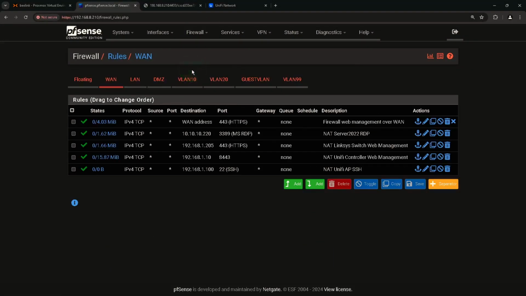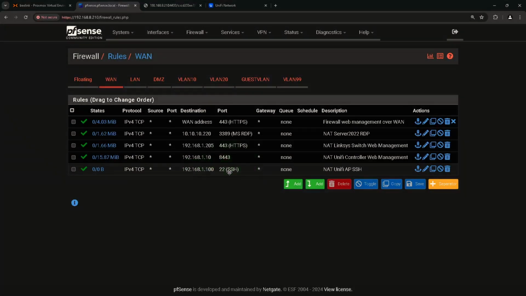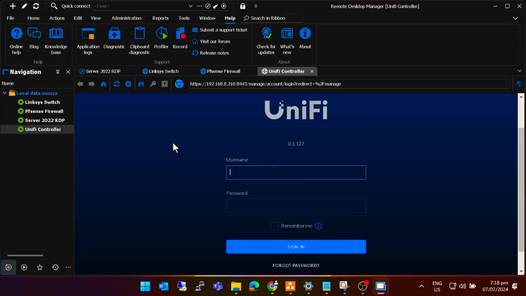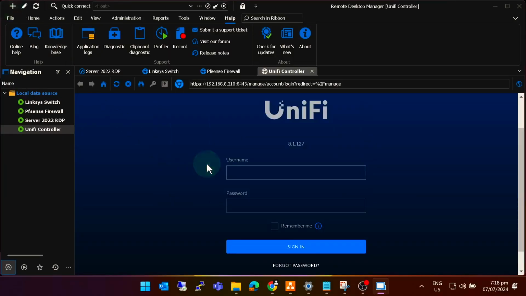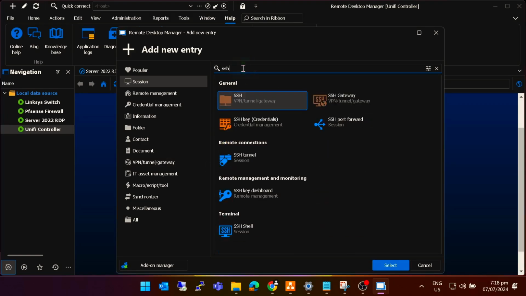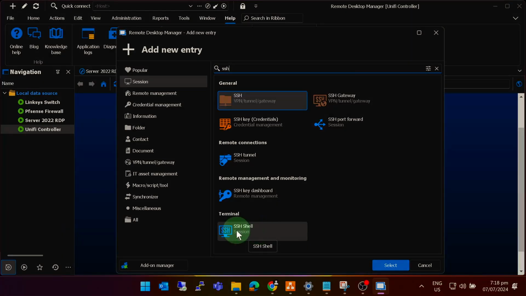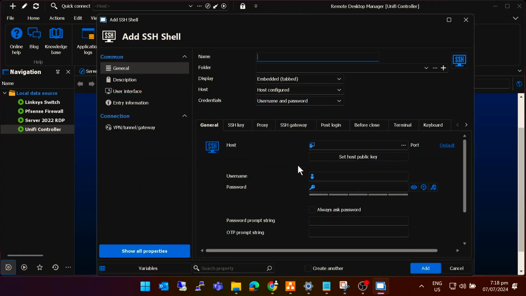Verify that the link firewall rule is in place. Let us add a new entry for this SSH session at the Remote Desktop Manager application. We'll select SSH shell. I'll name this Unifi AP SSH.